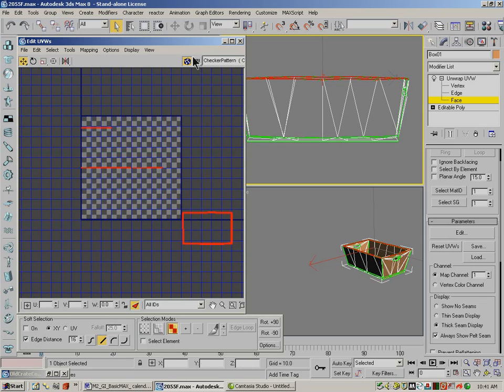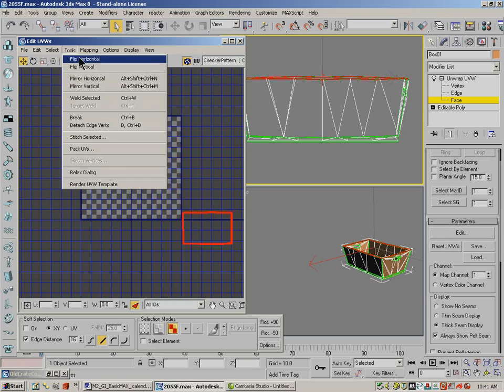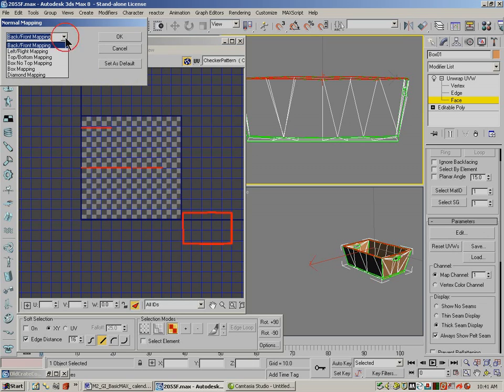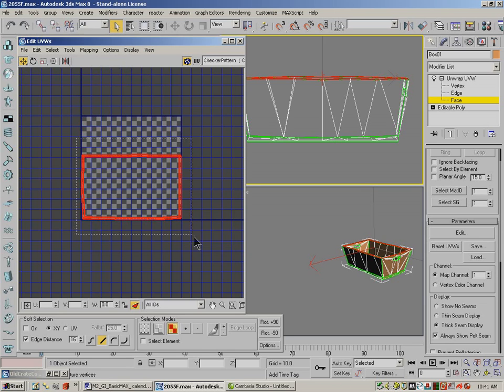And I'm just going to map that from the top. Now I want top bottom. There we go. And now they're all mapped. Shrink them down a little bit. And we'll just move them over here. Okay, they're all mapped now.